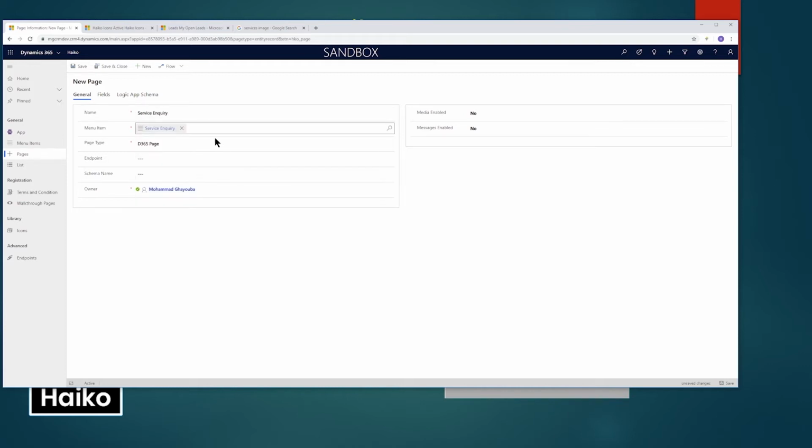Okay, let's link that to the menu item that we just created. Let's link that to the endpoint we created. Okay, we're not going to allow or enable media or messages for this one. We will cover that in a different video. Okay, so let us save that.